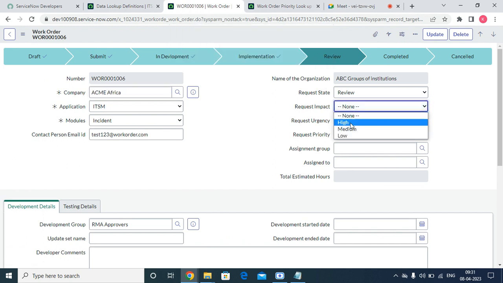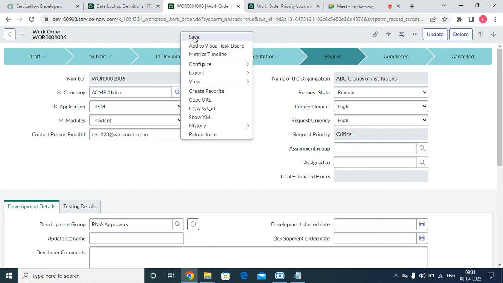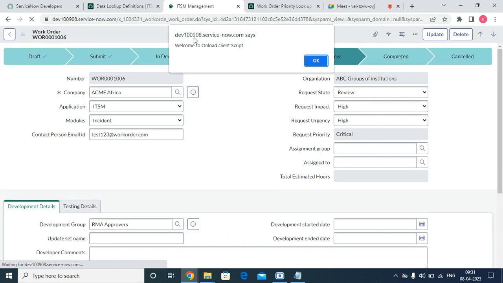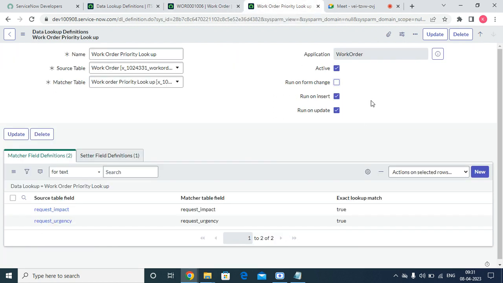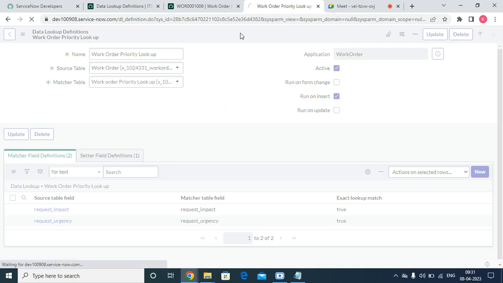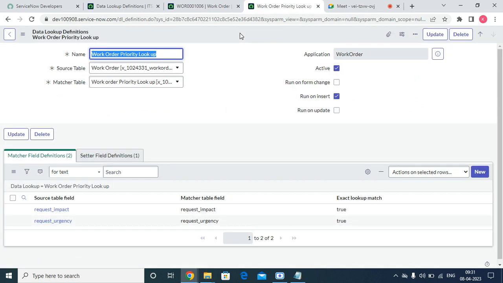So what we are supposed to do is, I'm just going to set it to high. It doesn't work, and if you save this one, then it is automatically set up. That means here we have given it as run on update. Now what I am going to do is set run on insert to true, and I'm just going to save this one.